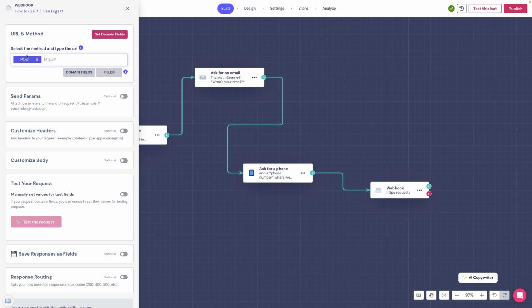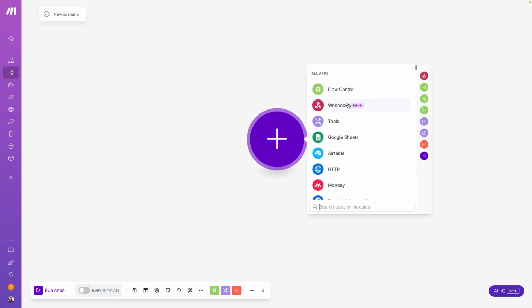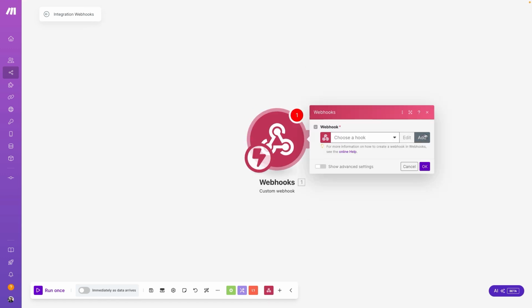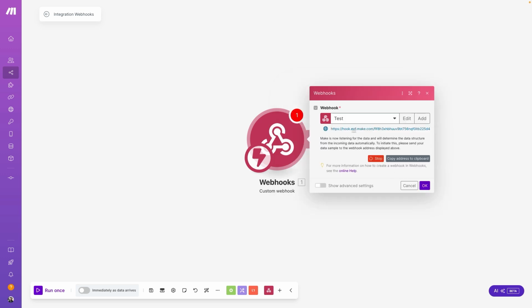So, in the builder for the webhook, start by selecting the method and URL. Choose Post as the method since we'll be sending information from Landbot to Make. To get the URL, go to Make and create a scenario. Then add a custom webhook module and select Add a new hook. Give the hook a name. Save it, and a URL will be generated. Copy this URL and paste it into the webhook block in Landbot.